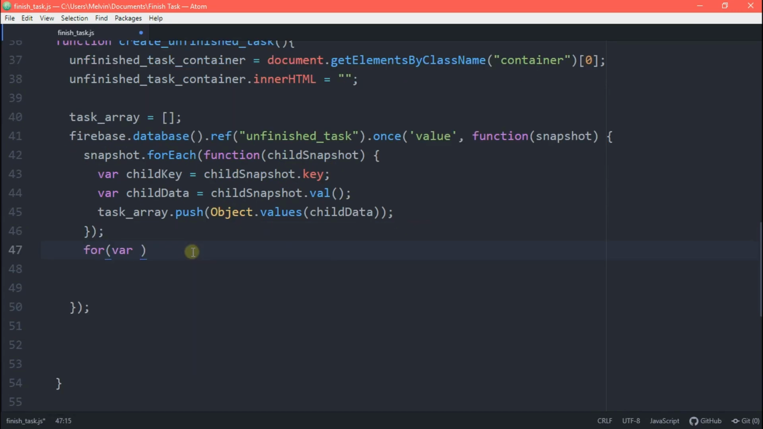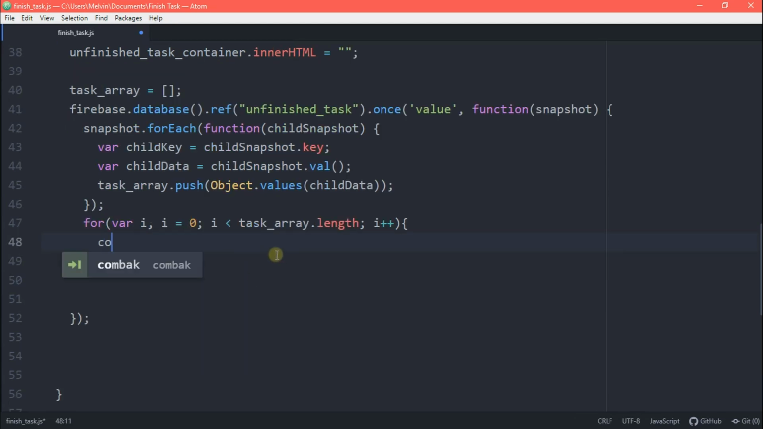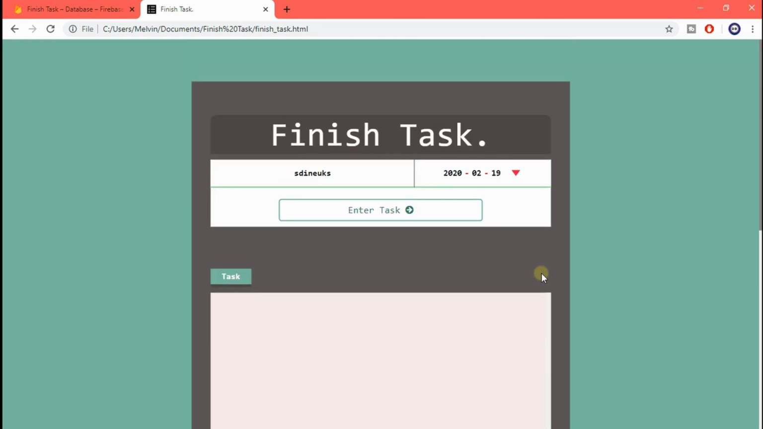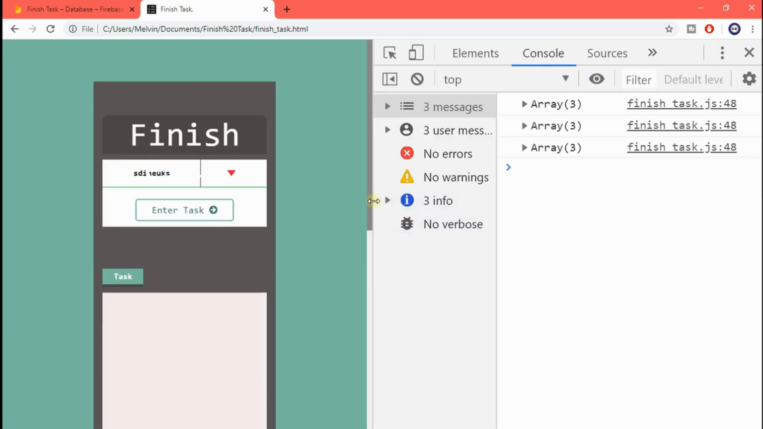Okay, so now we have this data pushed into our array. Now we just want to create a for loop going through each data in our array. So once we got this for loop completed, let's go ahead and console.log the task array. Now you can see when we save, refresh our website, and go to console.log, you can see that we get 3 arrays.